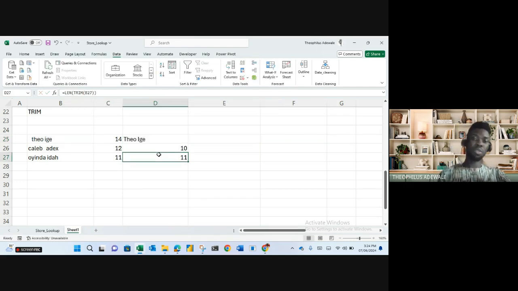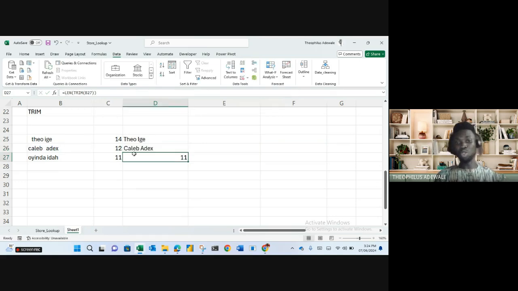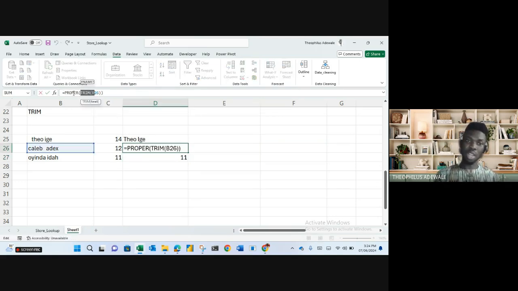See that? It will trim it, and it will still do the other functions. It will evaluate the two functions. So the way functions work in Excel is to first trim, then it will do proper.